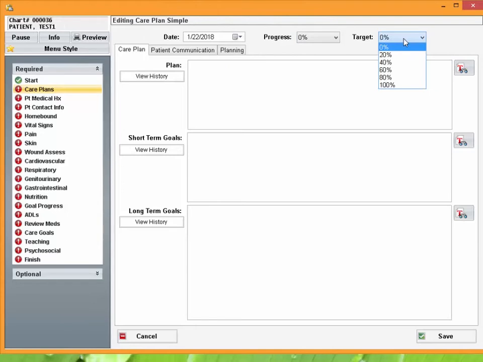Then you want to indicate the target. So, if the patient is not ever going to achieve 100%, that's fine. Maybe that patient, you're only anticipating that you're going to get them to 60 or 80%. So that's why you have a target, so you can see what your goal is in terms of reaching the target for that particular patient.